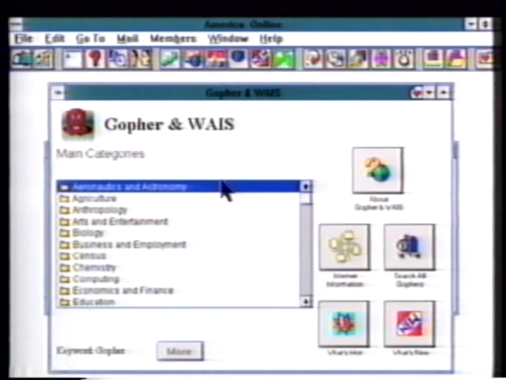And here you have a menu system, and I could search aeronautics and astronomy, agriculture, biology, computing. And it's using Veronica, Gopher, and WAIS to help me search. And you just click, and you keep clicking on things that look interesting to you until it finally shows you a file. And then knowing that file's name, you could use FTP to retrieve it.